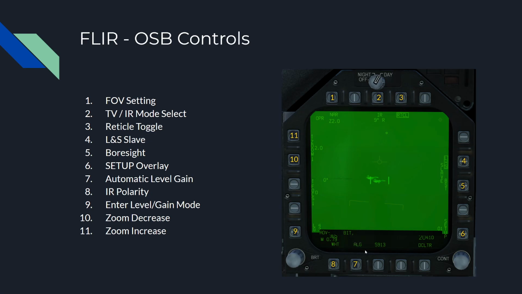7 is your automatic level gain controls. Right now it's unboxed, so I can access level and gain controls by pressing that push button there. 8 right here says WHT, so it's set to white hot. I can press this and it'll swap it between white hot and black hot.